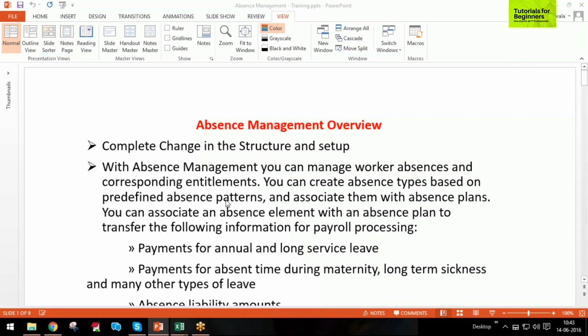If you just want to capture the absence information only, then there is no need to create any payroll element related to it. If the absence information is not being transferred to payroll, then there is no need to do any setup, just the absence type will do. Only if the absence information needs to be transferred to payroll and something needs to be done with the payments, then we have to create the absence plans and the corresponding element.